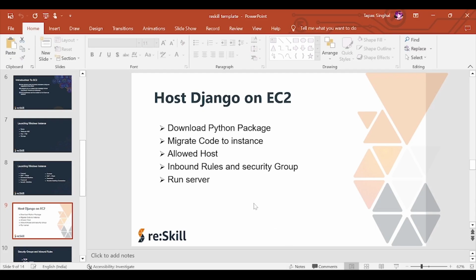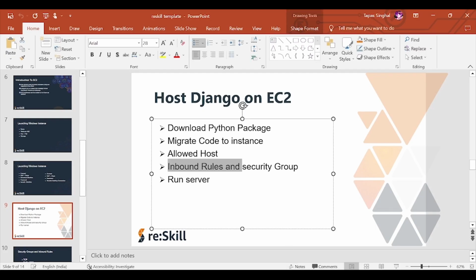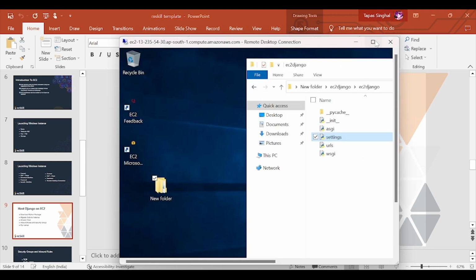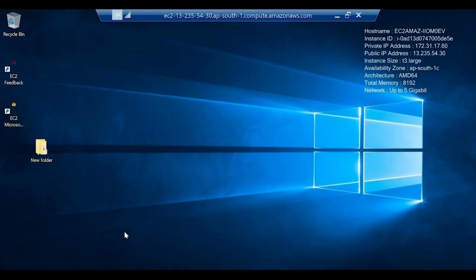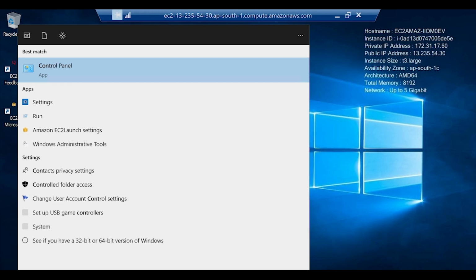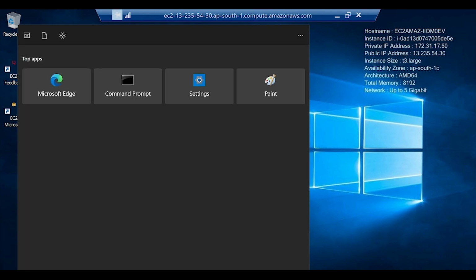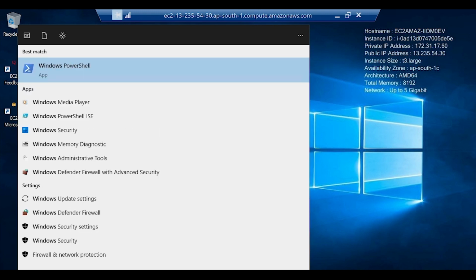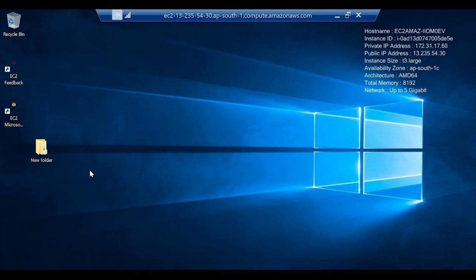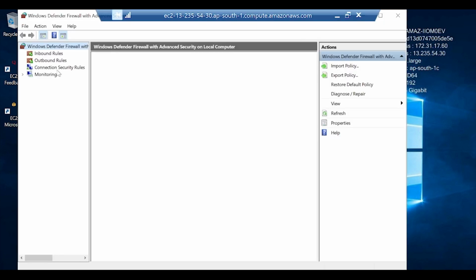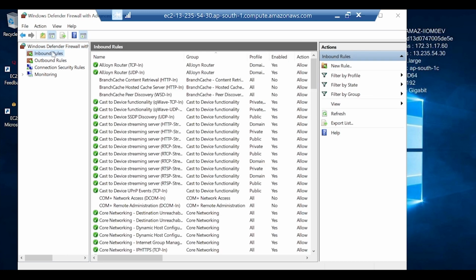Now what's the next step? The next step is we have to create some inbound rules and create a security group. And lastly we have to run the server. Let's do these things also. Close this. Now search for control panel or just directly search for Windows Defender Firewall, in which we have to create some inbound rules.